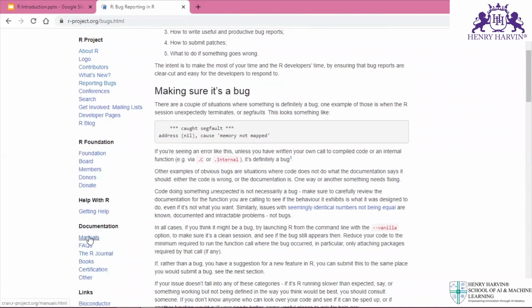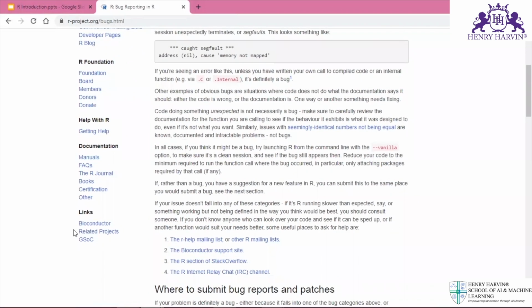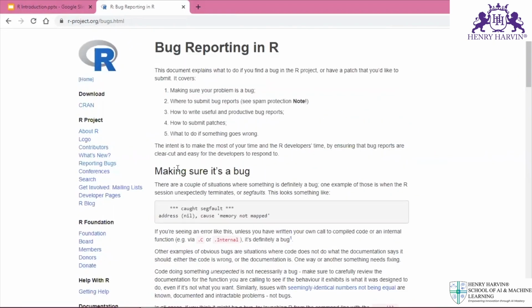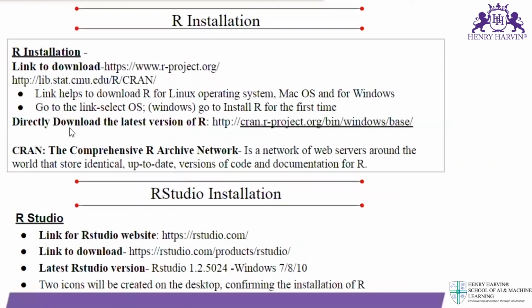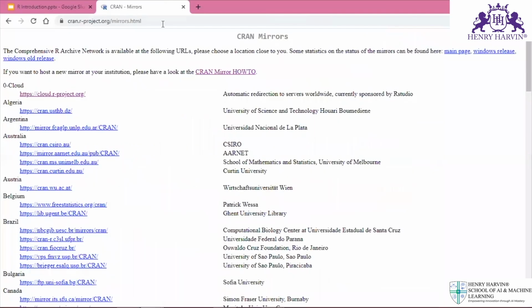There are manuals, documentation, and all the libraries that we will be using in R are available on this website. Then there is CRAN. CRAN is the Comprehensive R Archive Network. It is a network of web servers around the world that store identical and up-to-date versions of code and documentation for R.